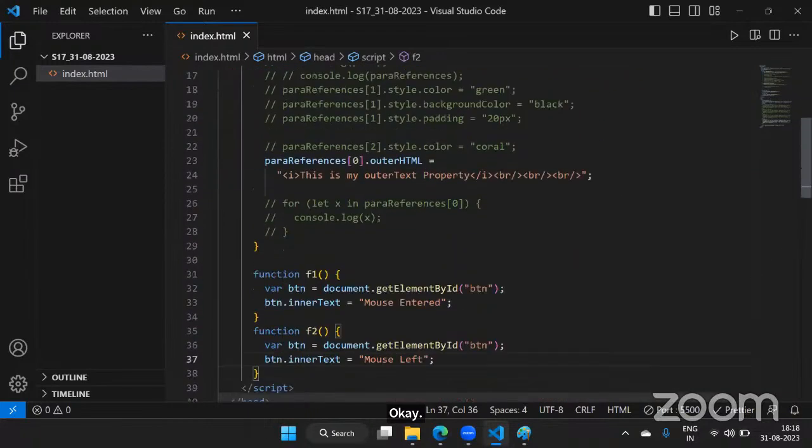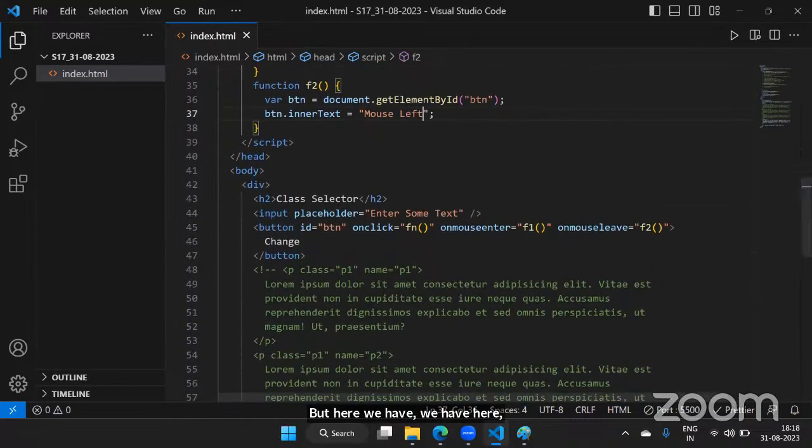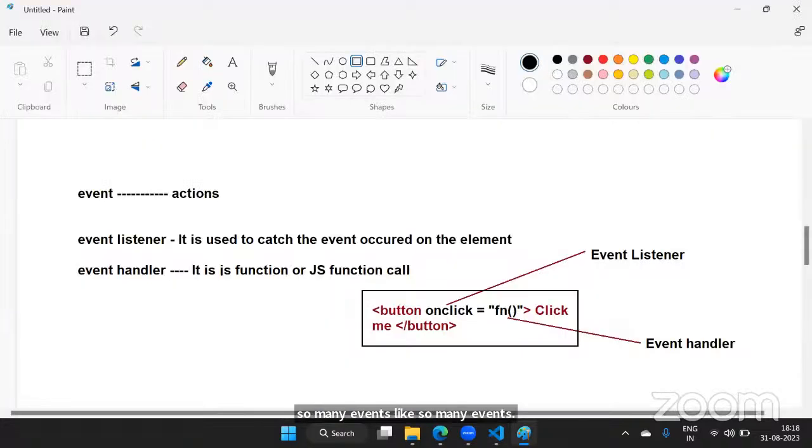So here we have F1, we have here F2. Like this, we have so many events, guys, so many events. Maximum we will use click event, change event, mouse enter event, mouse leave event, key up event, key down event. Based on your requirement, you can use any event.